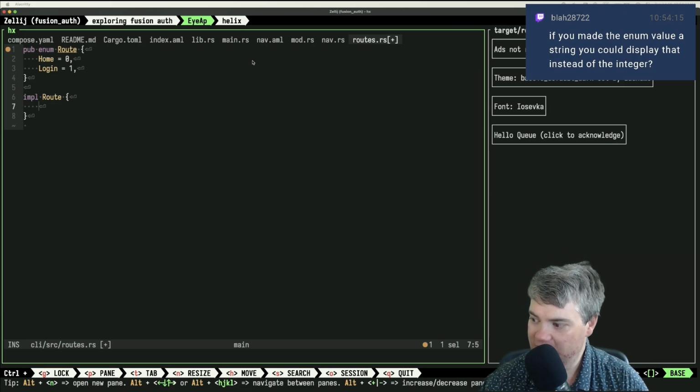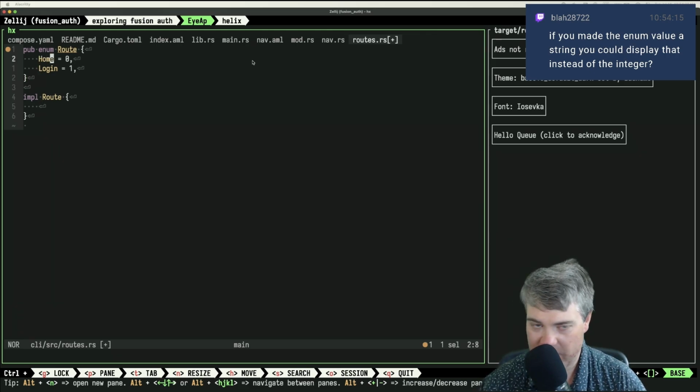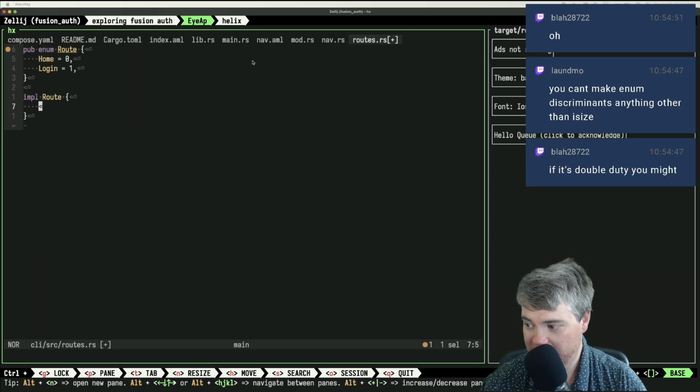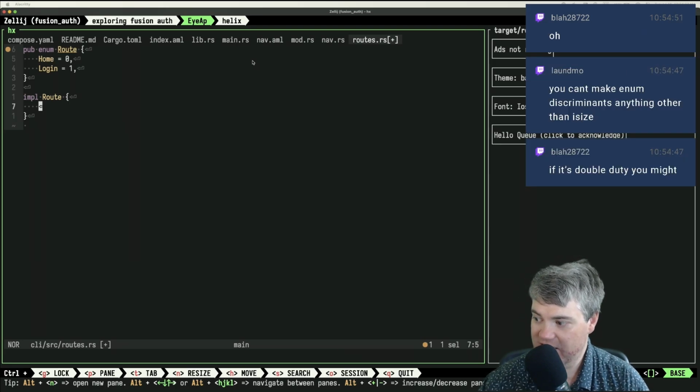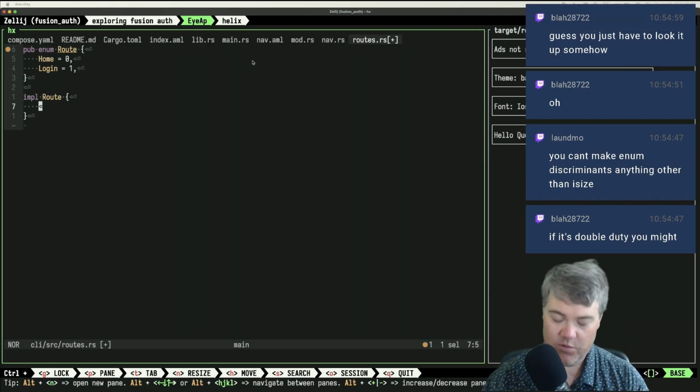If you made the enum value a string, you could display that instead of the integer. Wait, what? How do I do that? Because I don't want to take up extra space as a string, right? Oh, if it's double duty, I might. That's true. You can't make an enum discriminant anything other than isize. Okay. Yeah, we're gonna play around with that.